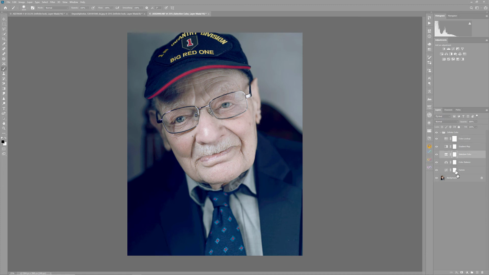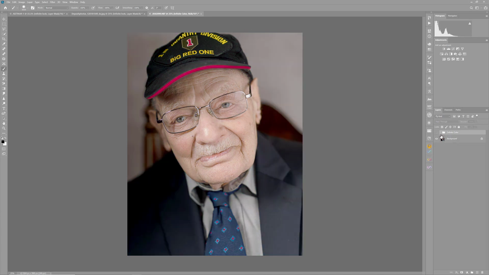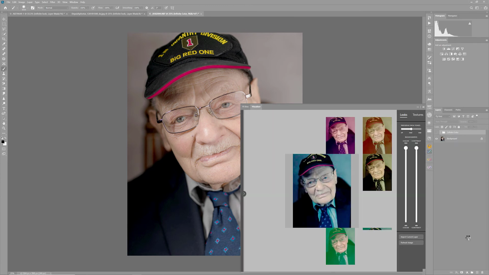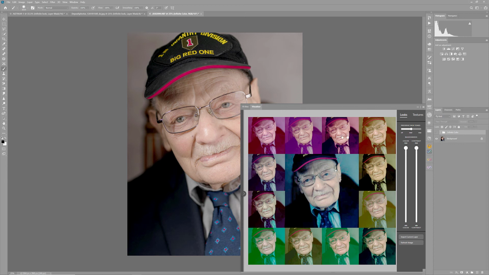Maybe this selective color might be a little bit too much for my taste on skin tones. So let's just mask that out right there. And as simple as that, Infinite Color has given us a nice look. So I like that. That did a nice job. And let's take a look at what the visualizer would have done.